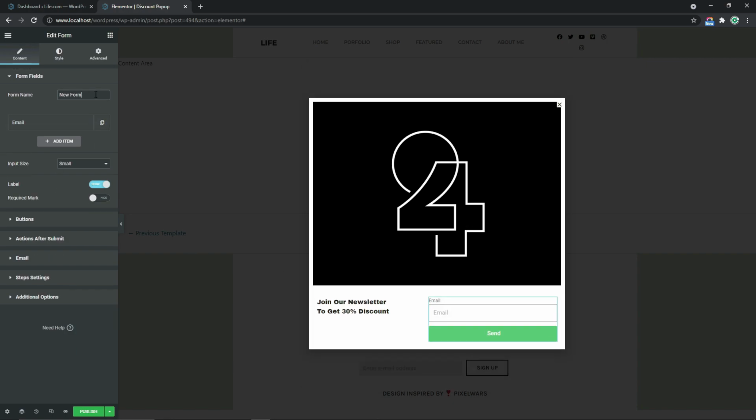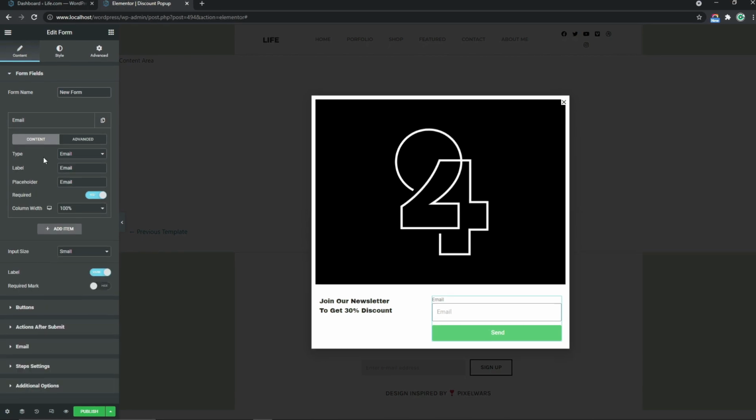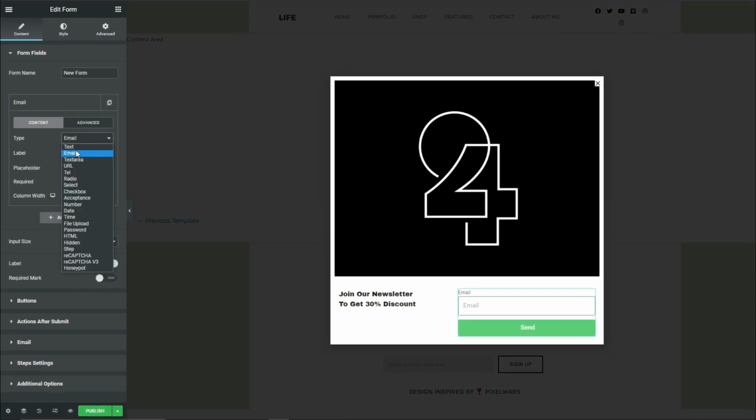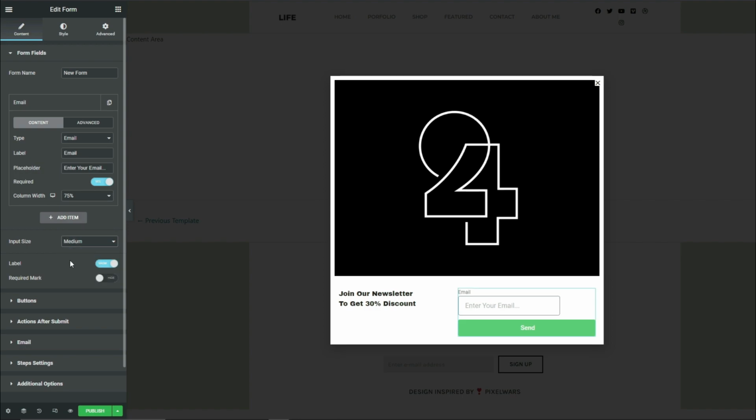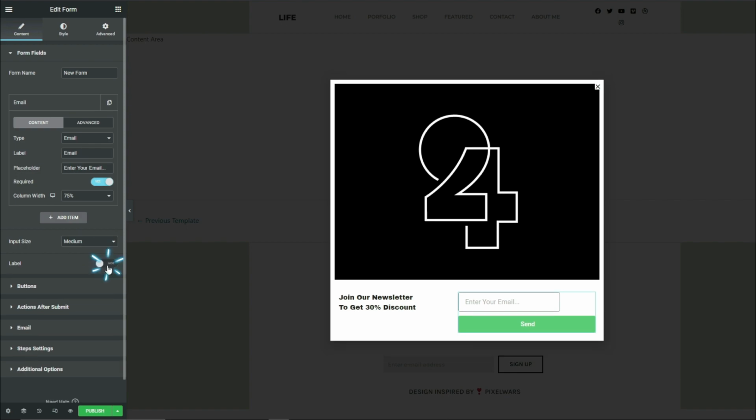the name. Now this is our form name, so I'm just going to open this up, and for the type, we want to make sure to leave this as email, and for the label, we want to leave this to email, though I'm not going to be needing this, so I'm just going to change the placeholder to enter your email. Okay, so once we've done that, we want to make sure to leave this to required, and for the column width, we want to make this 75%, and for the input size, we want to make this medium, and for the label, which is this text in here, we want to make sure to toggle this to hide.